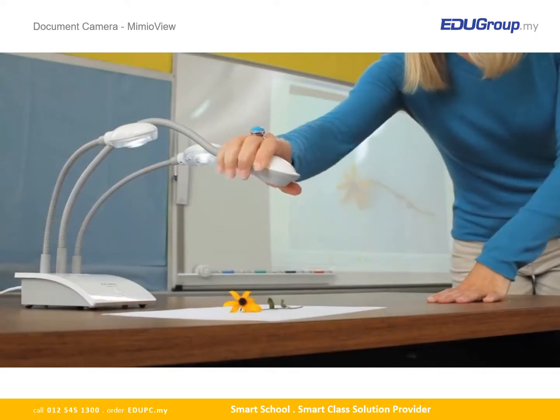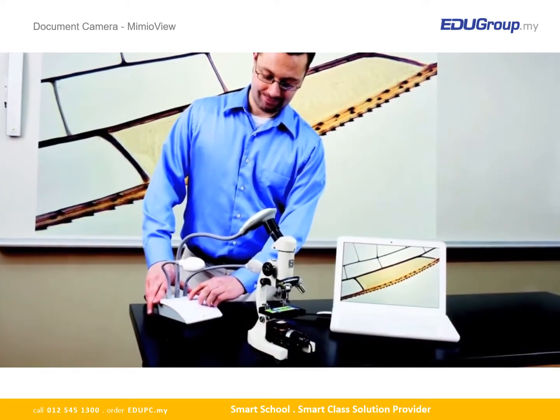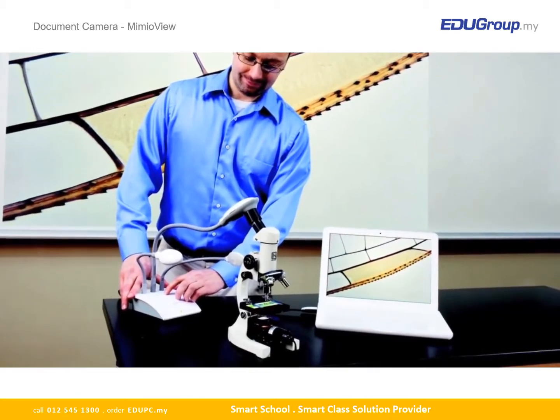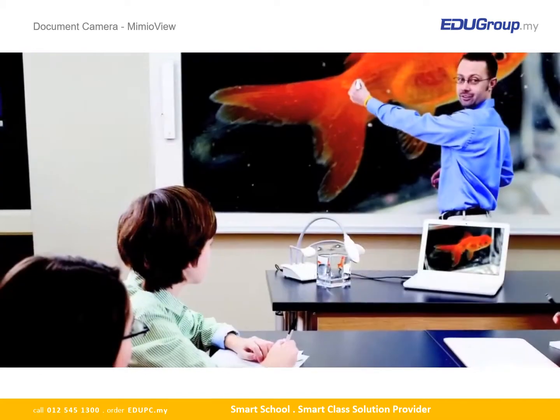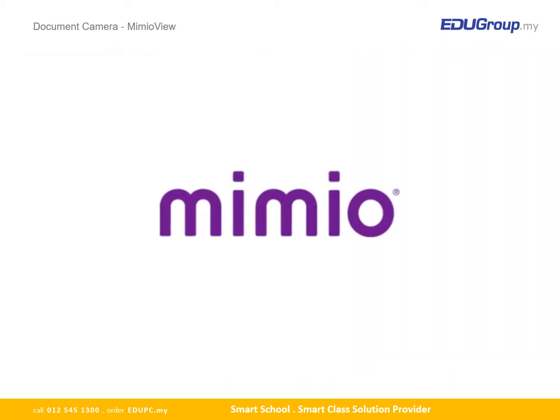Video can be saved for later playback, and still pictures can be included in your lessons. The camera even comes with a microscope adapter, so every student can see and learn from the smallest of the small. The MimioView document camera, because little things can be big lessons.